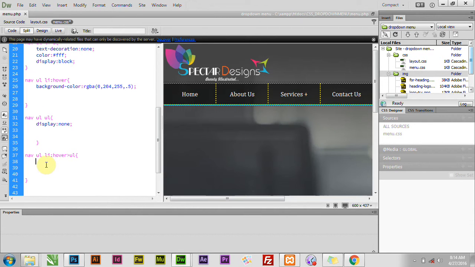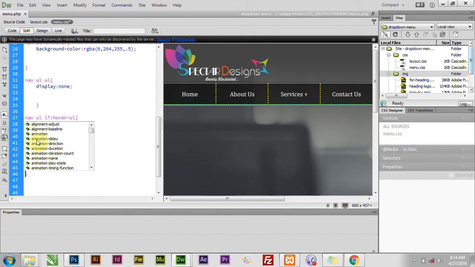After doing this, the only line of code I'm going to be putting in here is I'm going to set display to block. Then after that, I'm going to come under it and create a new line of code and target the nav ul li. Open curly brace, close curly brace.